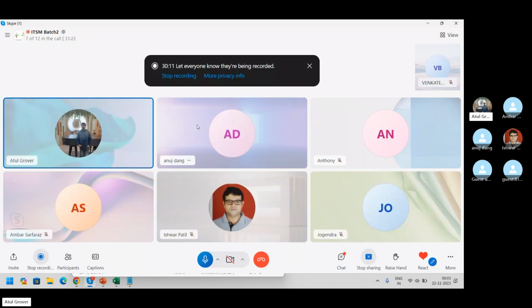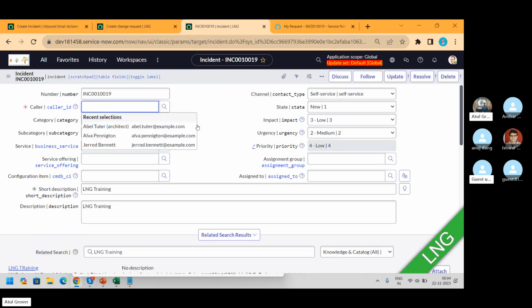Is everybody clear on those three points? Any doubt, question, clarification? One question related to that caller ID. That is eventually the foundation data only, right? Because it is related to the user. So in that table, we need to have the employee IDs also, the numbers, so that we can search. Correct?